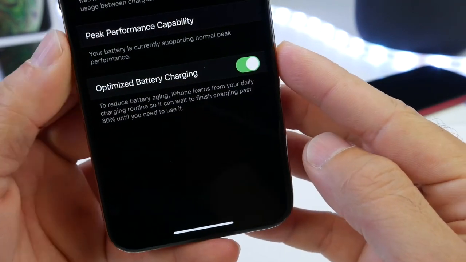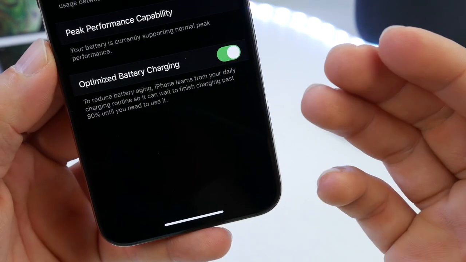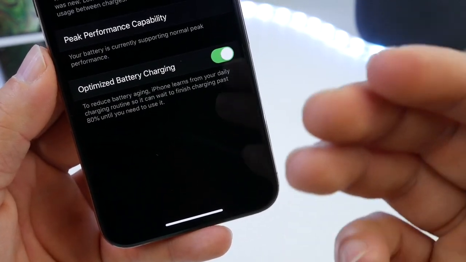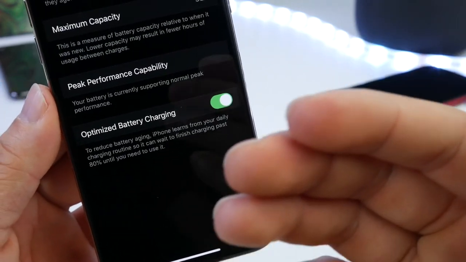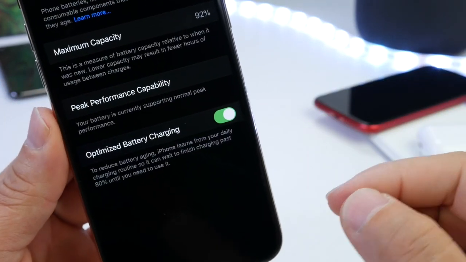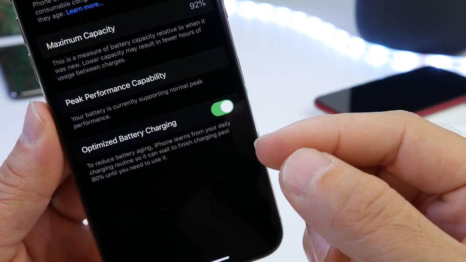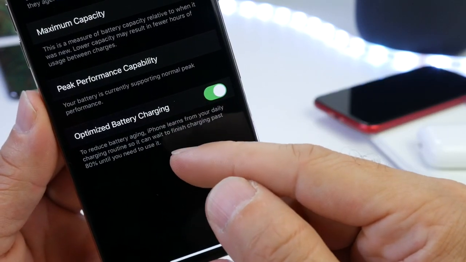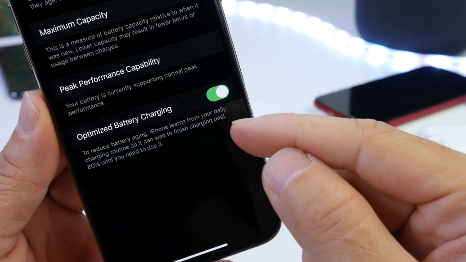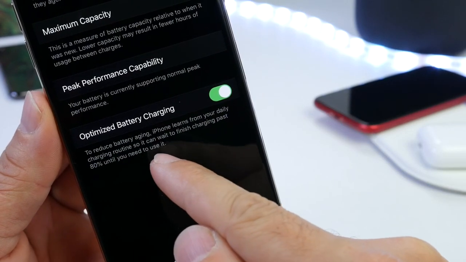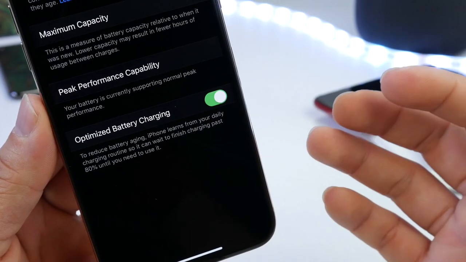Now, Apple does give us a brief description of what this feature can do, but I wanted to break it down so you guys can understand it better and make up your own mind if you want to use this feature or not. Right here it says, to reduce battery aging, iPhone learns from your daily charging routines so it can wait to finish charging past 80% until you need to use it. So what exactly does this mean?